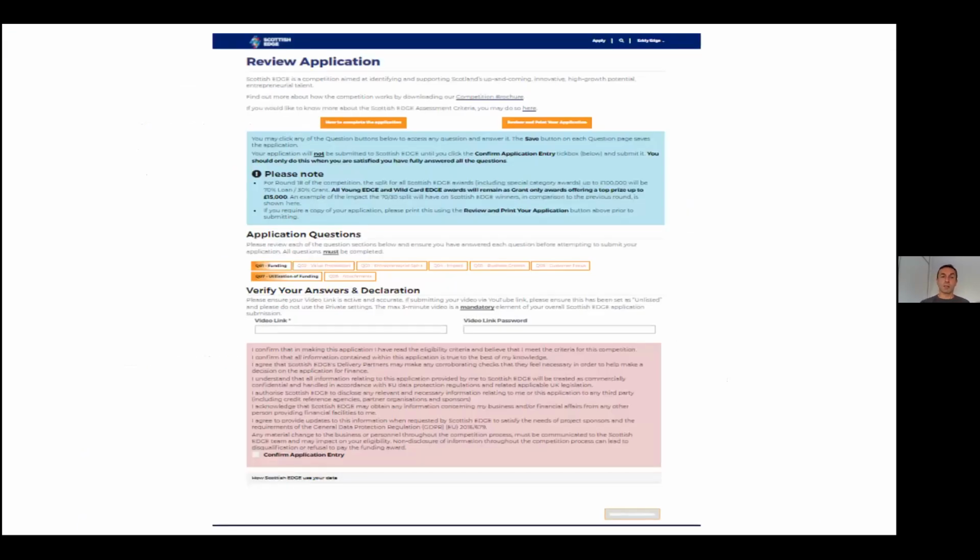The next screen then looks like this. This is your main application page. This is the main part that you'll complete all your main information from. There's some key information in there that tells you about the awards and the different things. Then in the middle section, you'll see application questions, and that's where you'll access all the main questions you will answer. So you've got funding, value proposition, entrepreneurial spirit, impact.